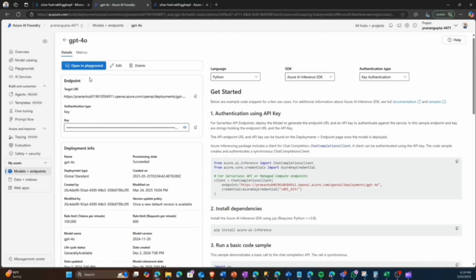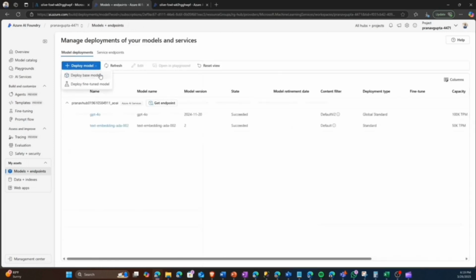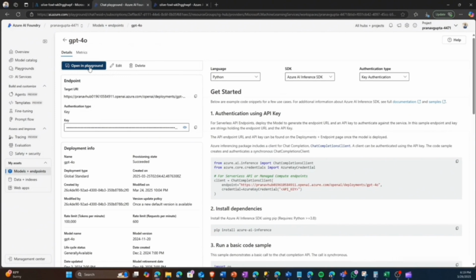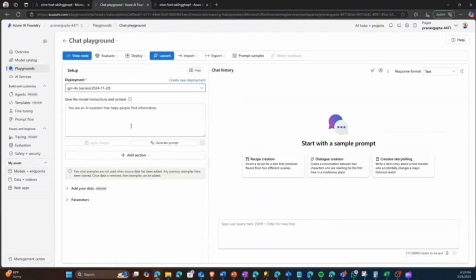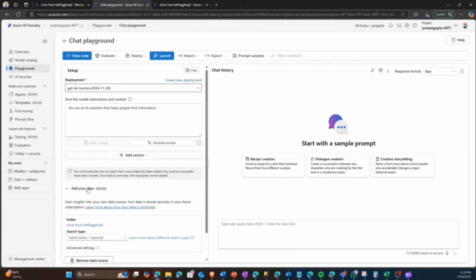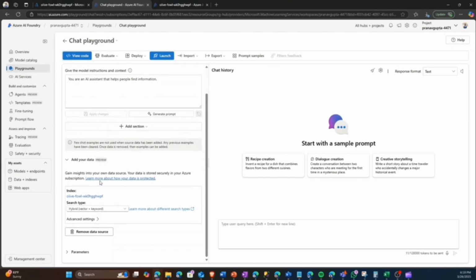if you go to the deployed model, if you want to deploy a new model, you can just select deploy model, deploy base model, and it will start showing up here. Then if you click on the model and open it in the chat playground, you can also add the data from data sources, whether that's file or blob storage. While adding data, we define the search type as hybrid, vector and keyword, combining both keyword and semantic matching for best-in-class retrieval. This setup allows the model to generate more accurate and context-aware responses.